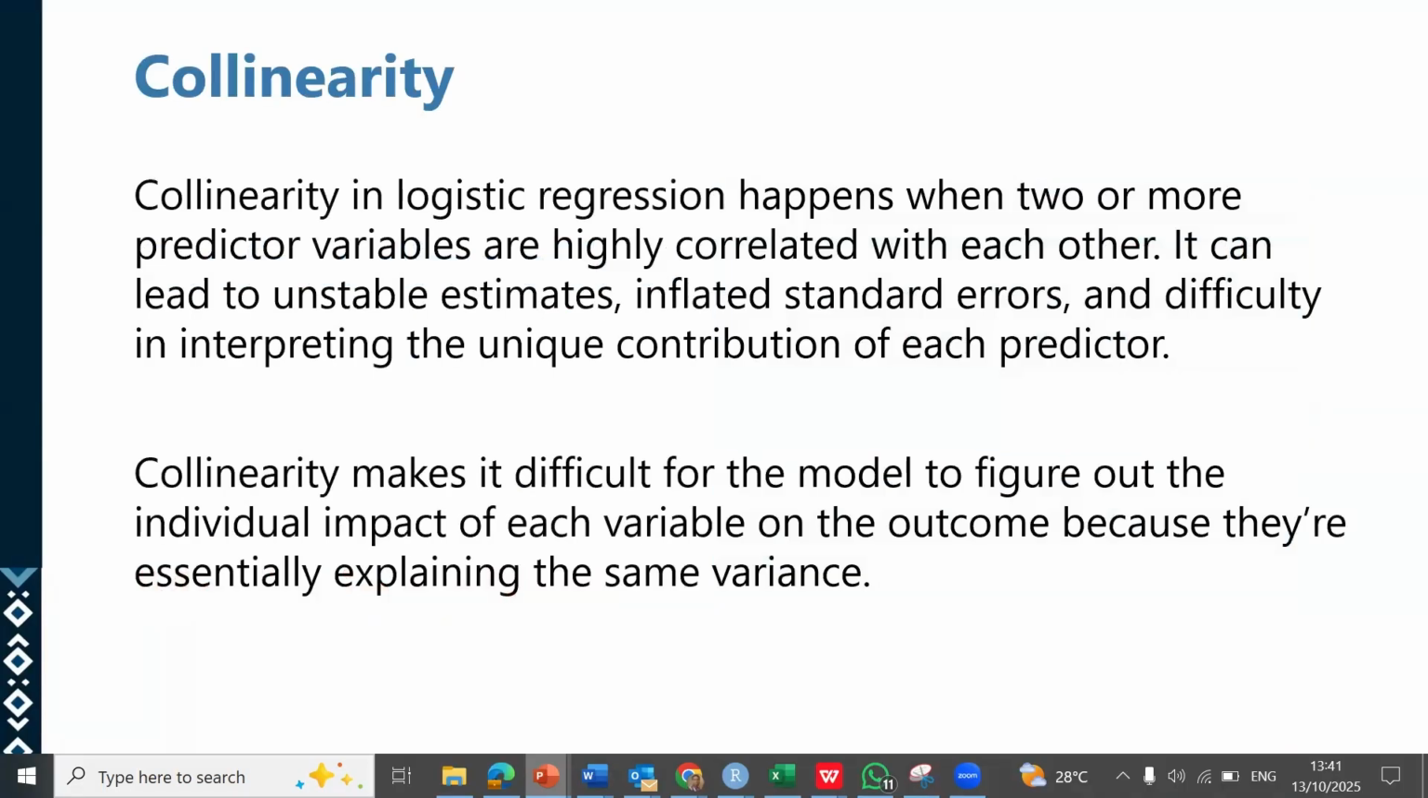Okay, another parameter is our collinearities. Collinearity in logistic regression happens when two or more predictor variables are highly correlated with each other, having a very high correlation coefficient. It can lead to unstable estimates, inflated standard errors, and difficulty in interpreting the unique contributions of each of these predictors. Collinearity makes it difficult for the model to figure out the individual impact of each variable on the outcome because they're essentially explaining the same variance.